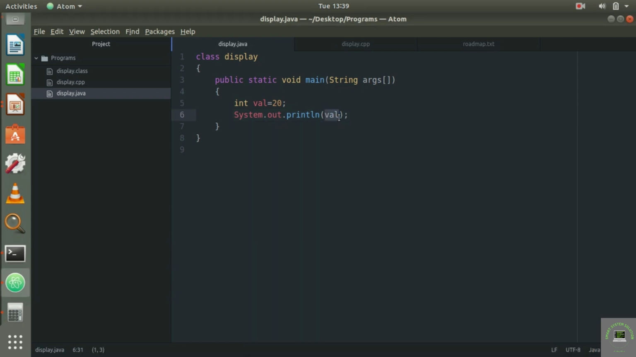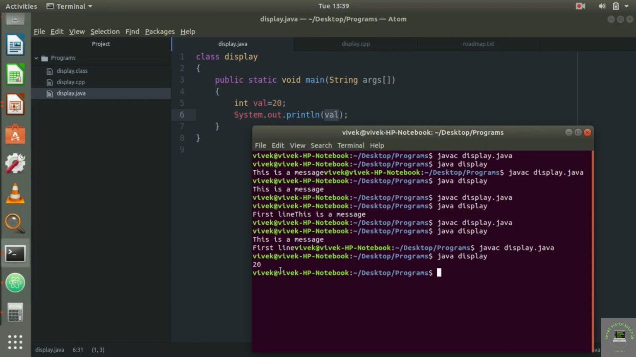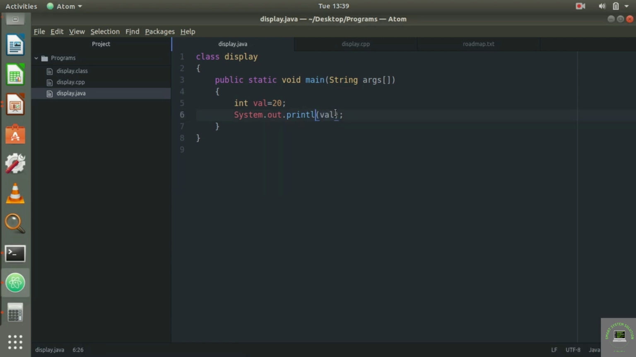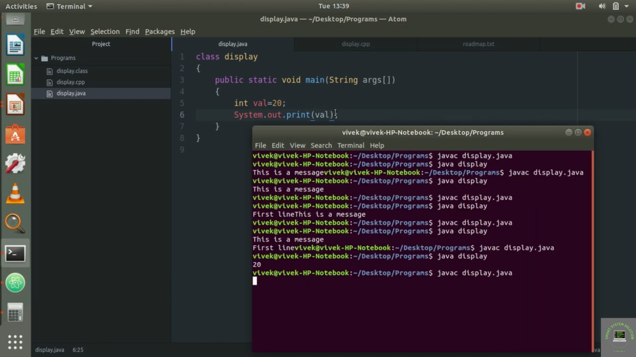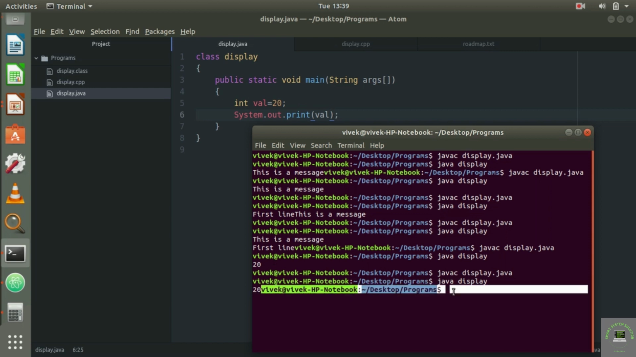So println had a variable val which was printed, and later the line was broken, as the function's name is println. If I had used print, then you could guess what the output should be. Vivek at Vivek HP notebook is appended right after the program's output.